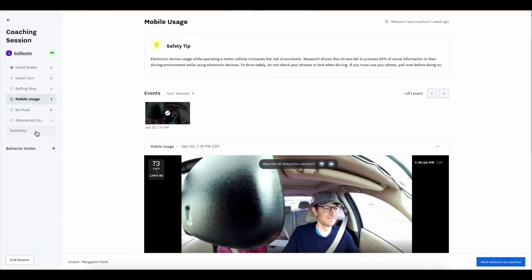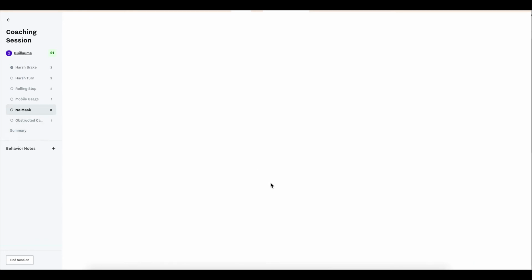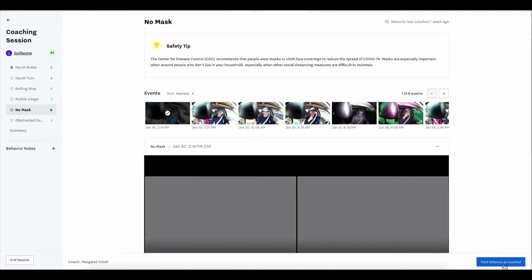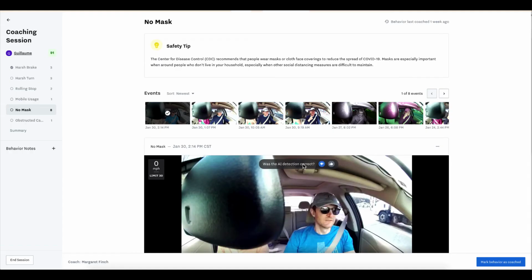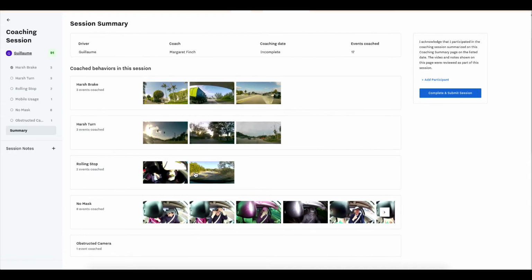And at the end, they'll be able to generate a coaching summary with all the information of the events that have just been coached during this session. And now you can see our coaching summary. This is showing you all the behaviors that were coached, as well as thumbnail images that you can hover over and play the video.